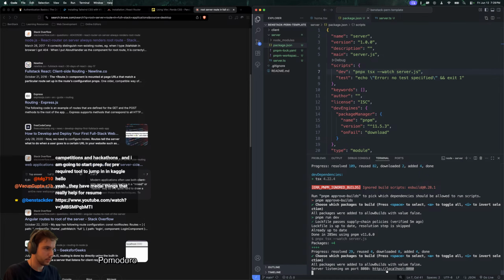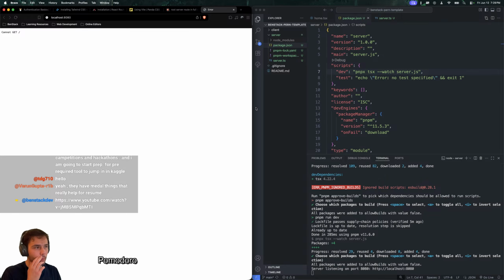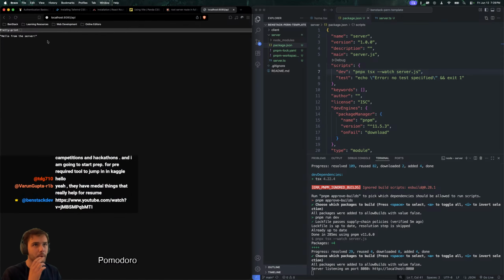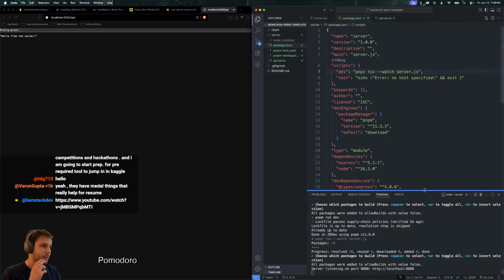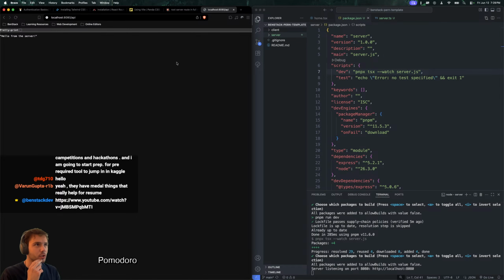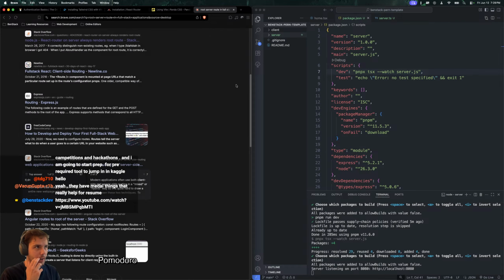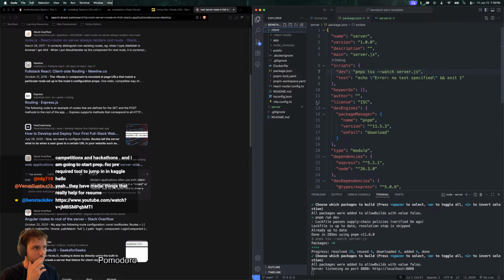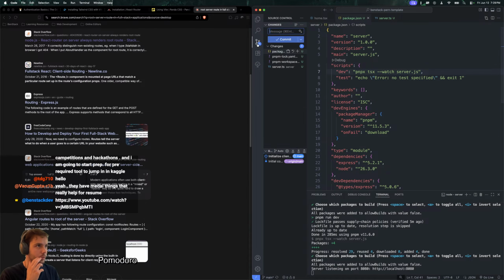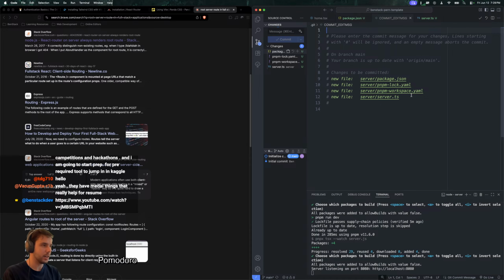Nice. Oh, cannot get root. That's okay, because if we do /API, then we have our hello from the server. And now the last piece that I want to do is connect these two. We have our server running at /API, and I want to fetch content in the client from the server. So I'm going to say initialize server.